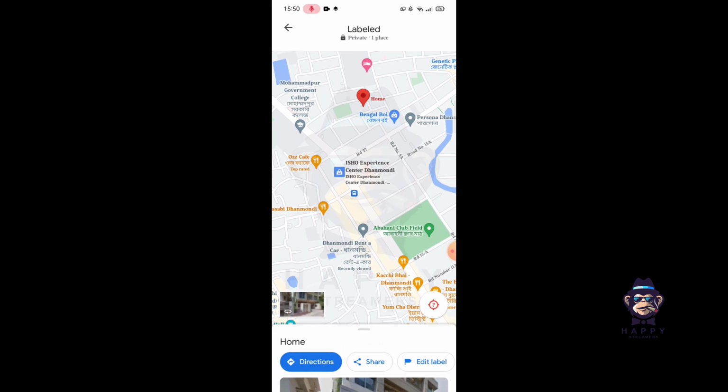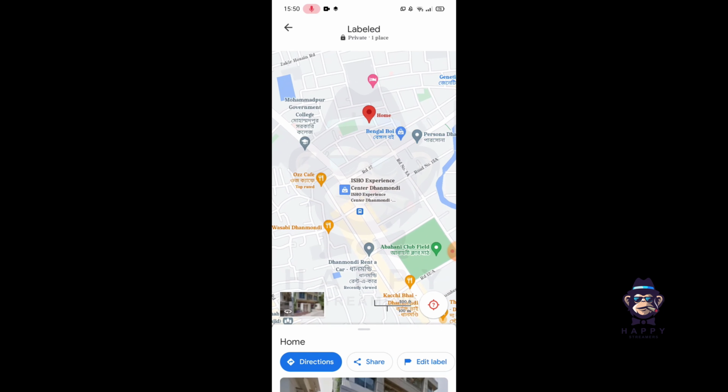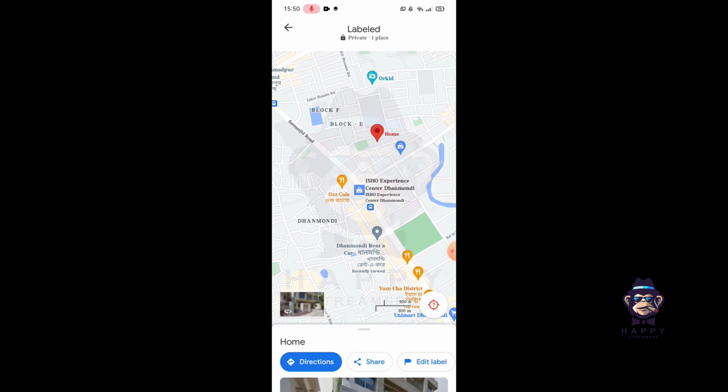So guys, you can see the saved location has updated on the map, and that's how you can change home location on Google Maps very easily.